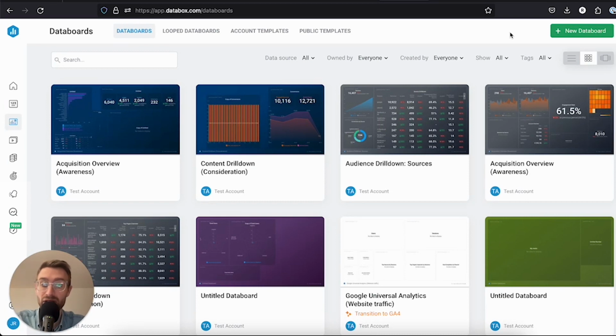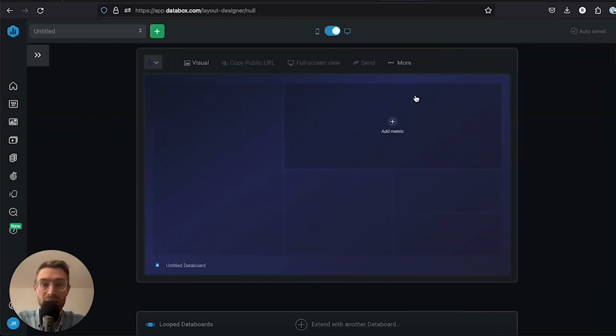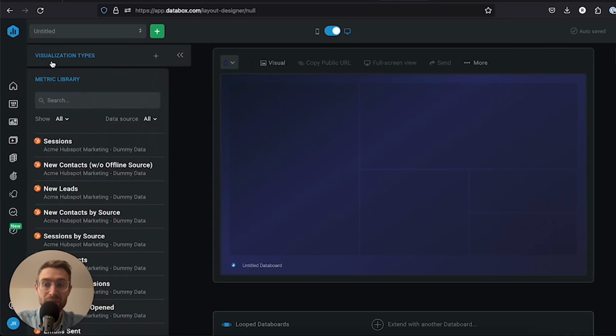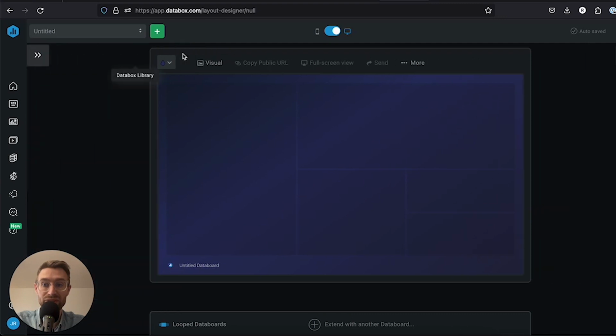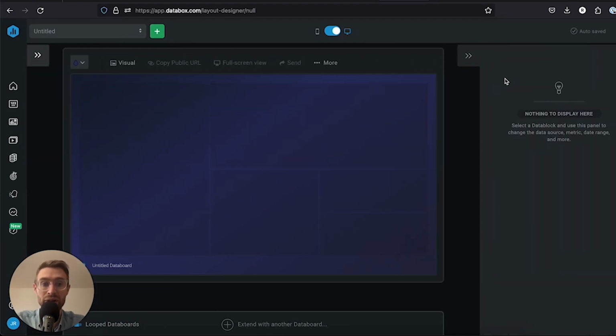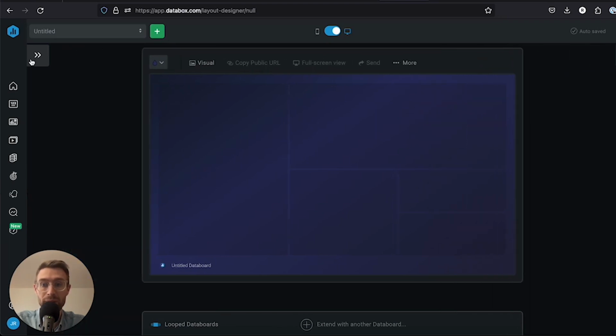If you want a fresh start and just drag and drop the metrics that you want, you can go ahead to Start Blank. So let's come here and we have a fresh data board. The first thing we'll do is look at the two panels. The left panel allows you to take a look at various visualization types. And then the metric library here is where we can pick the metrics that we want to drag and drop on. And on the right side, once we drag and drop metrics on, we're going to have some additional options of what we want to do with those views.